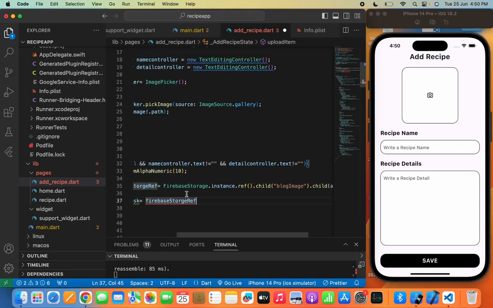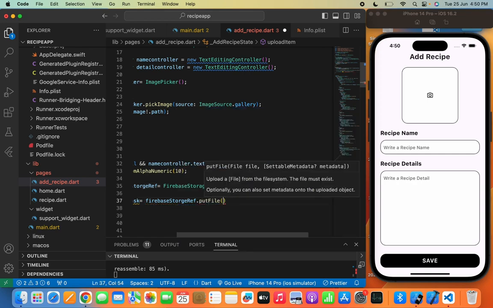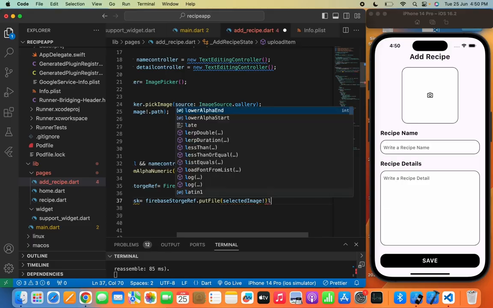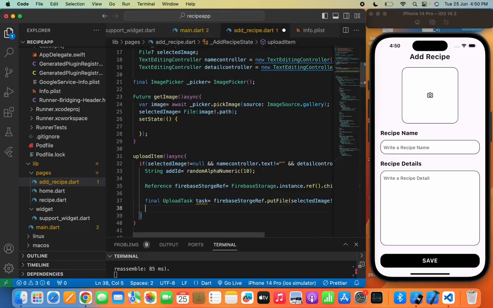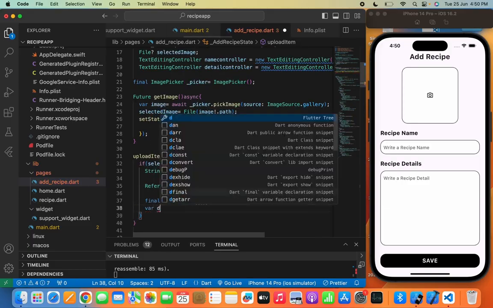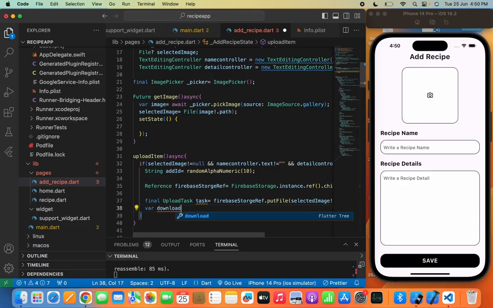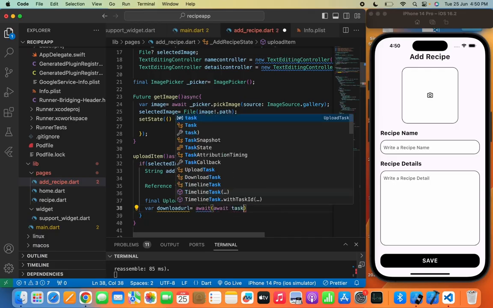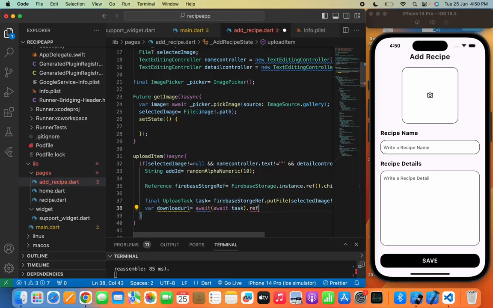Now I will write firebaseStorageRef.putFile. Now we'll pass the selected image, and now I can write var downloadUrl equals await task.ref.getDownloadURL(), something like this.